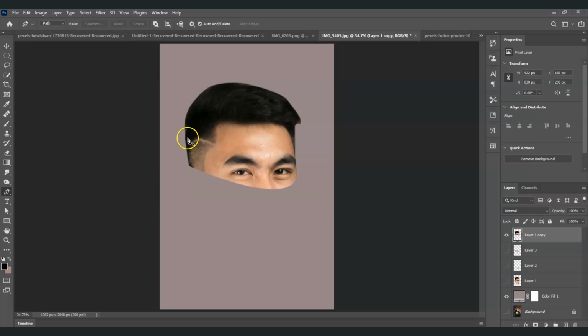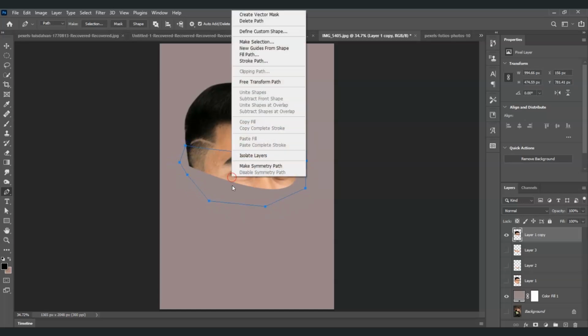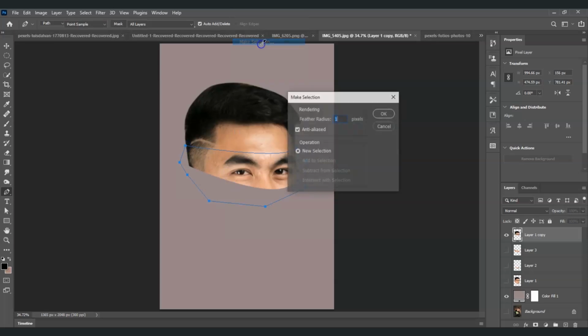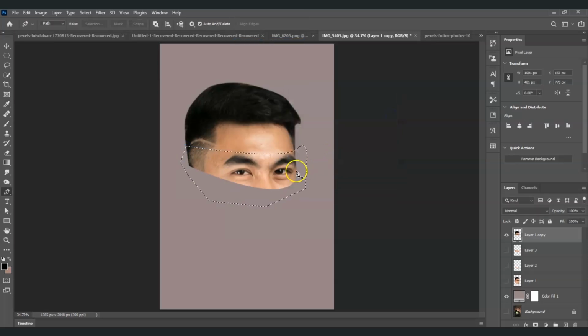Now I'm going to create a path again with the pen tool selected. Create a path from here. Click and drag this one. Then create a path outside. Right click on it, make a selection. Feather radius to 1 pixel. Select OK, and then press Control plus Shift plus J. Now we already have this layer. All right, see? Okay.